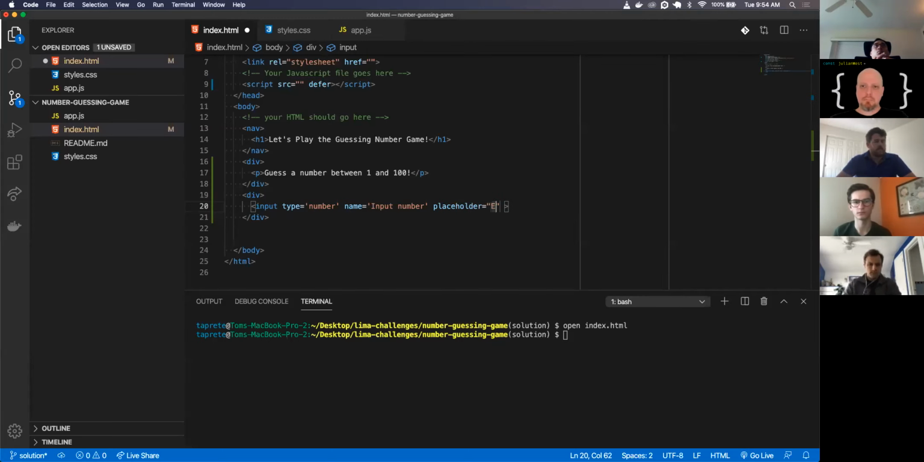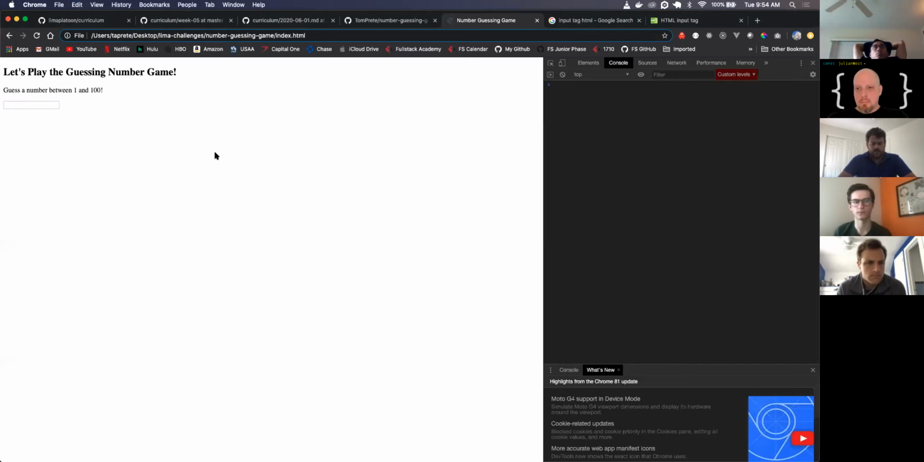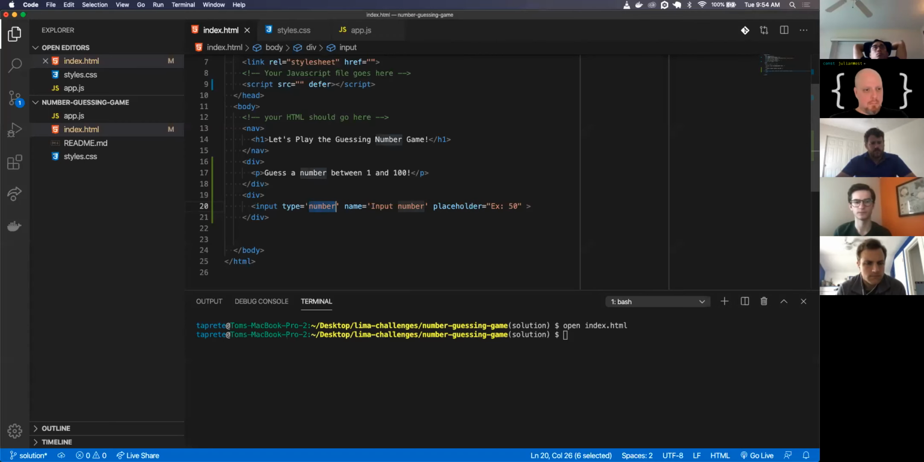Placeholder, example. 50. All right. So if I refresh, cool. And if I refresh again, there's my placeholder. I actually don't like having this because I don't want a user to have to click everything. I just don't like the way that looks. So I'm just going to make this a text. And in my JavaScript, I might throw some logic in there that might convert it to a number. We'll see if we get there.